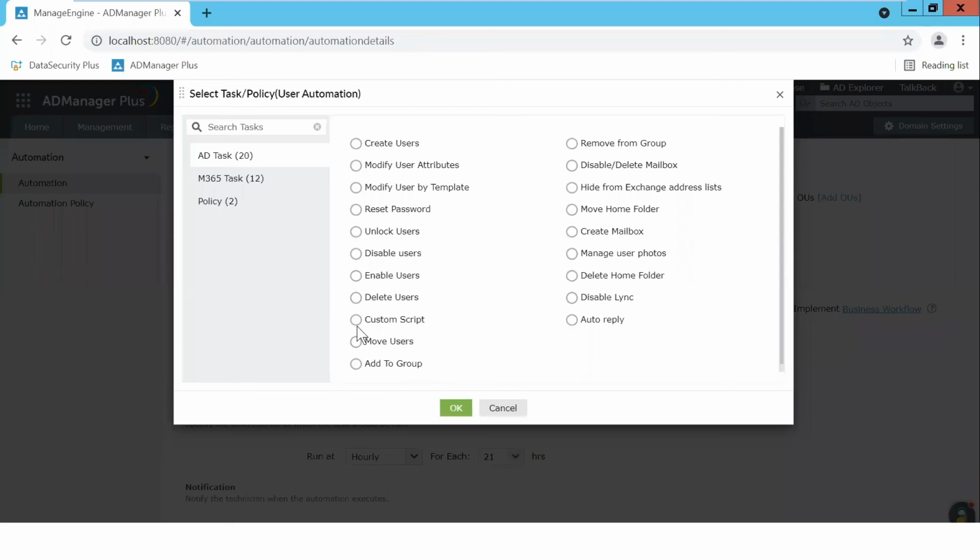And one very useful requirement is running a custom script. So if you have a script in place that you want to be executed automatically every Monday at 10 o'clock, you can run a custom script automatically, okay? So disabling users, you name it, you have some of the common tasks related to AD, right?